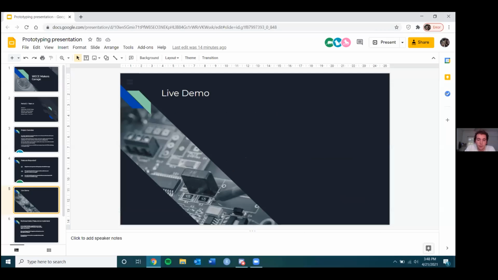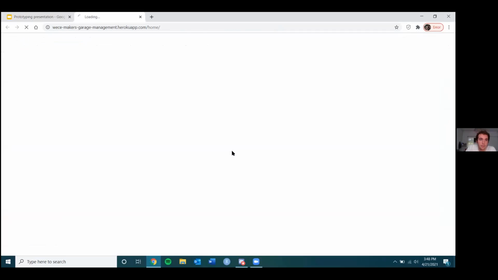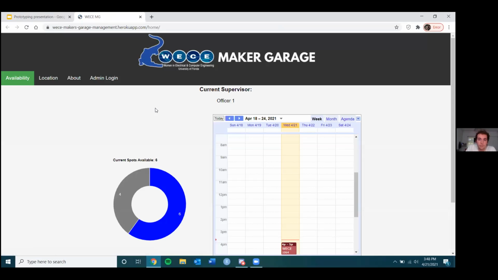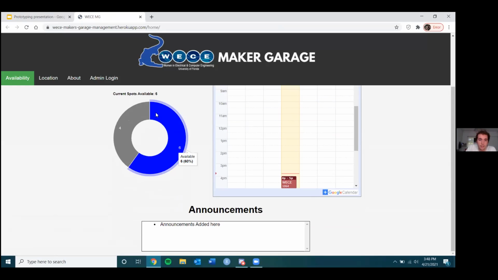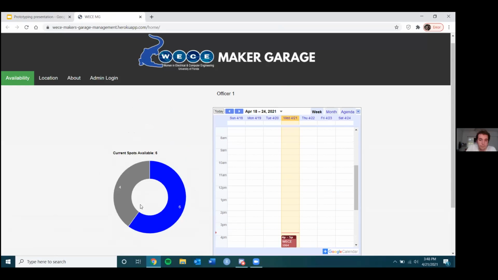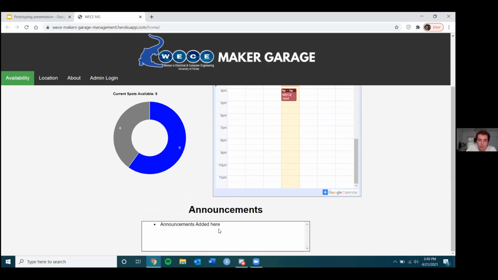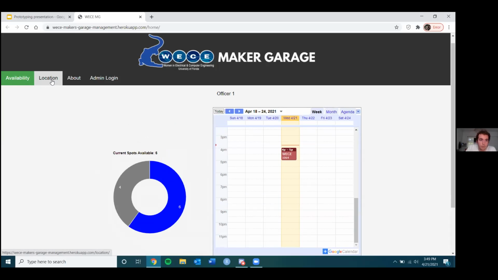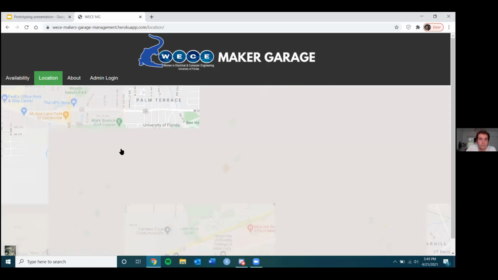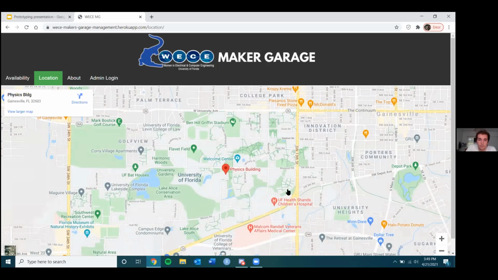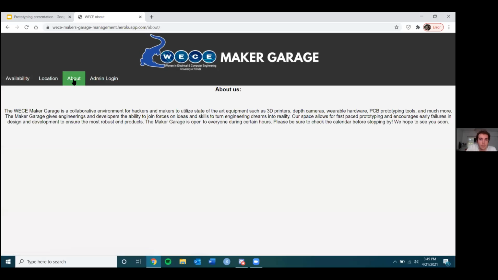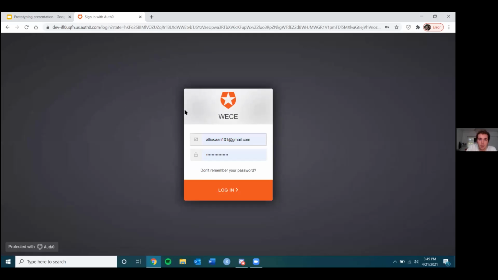Yep, so for the live demo, we'll pull up the website real quick. Whenever you first go into it, this is the default page. This is what people will see whenever they're not signed in. Here you have the bar, the capacity. There's 10 spots, 6 available. So that thing moves around. Here's the calendar with the events, and announcements will be right here. If you keep going over, location, it just shows where it's at on campus in a nice little Google implemented way. Quick about page. Then whenever you come over to log in, we used Auth0 for that. Here's just the temporary account that we have.